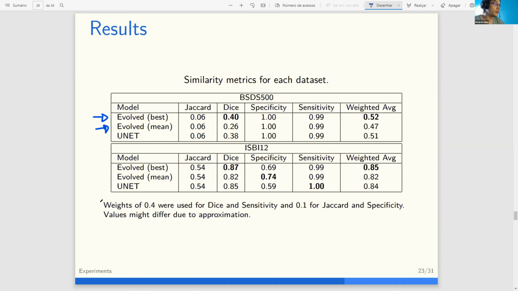A side note, the weights we used for the metrics were 0.4 for Dice and sensitivity and 0.1 for Jaccard and specificity, because again, during preliminary experiments, those were the metrics that showed to be more important to evaluate the segmentation for these 2 datasets.